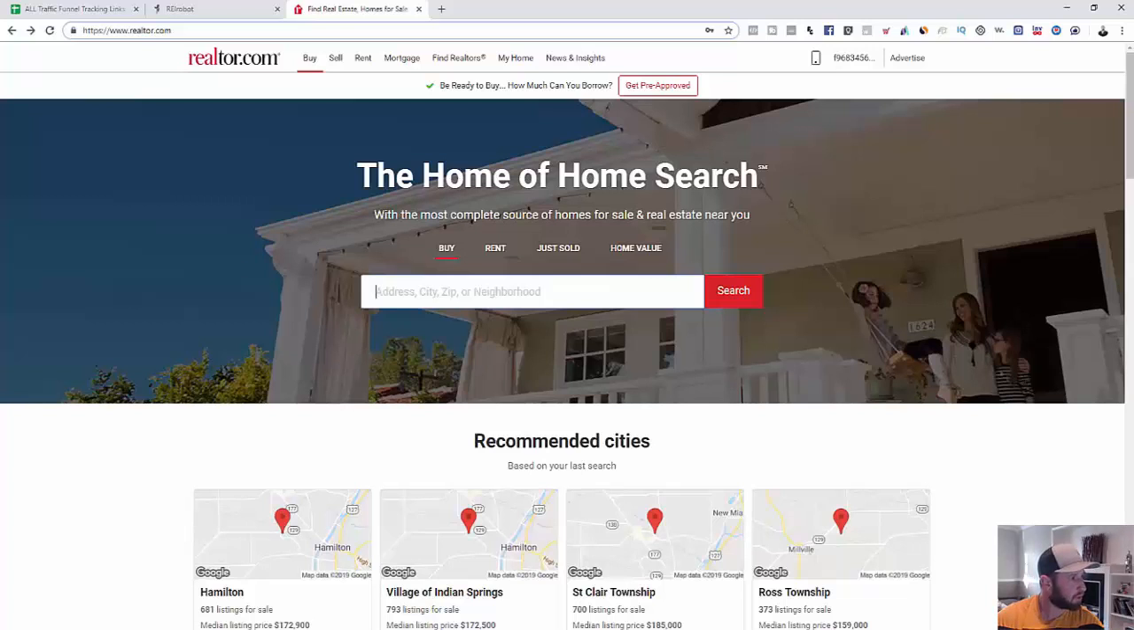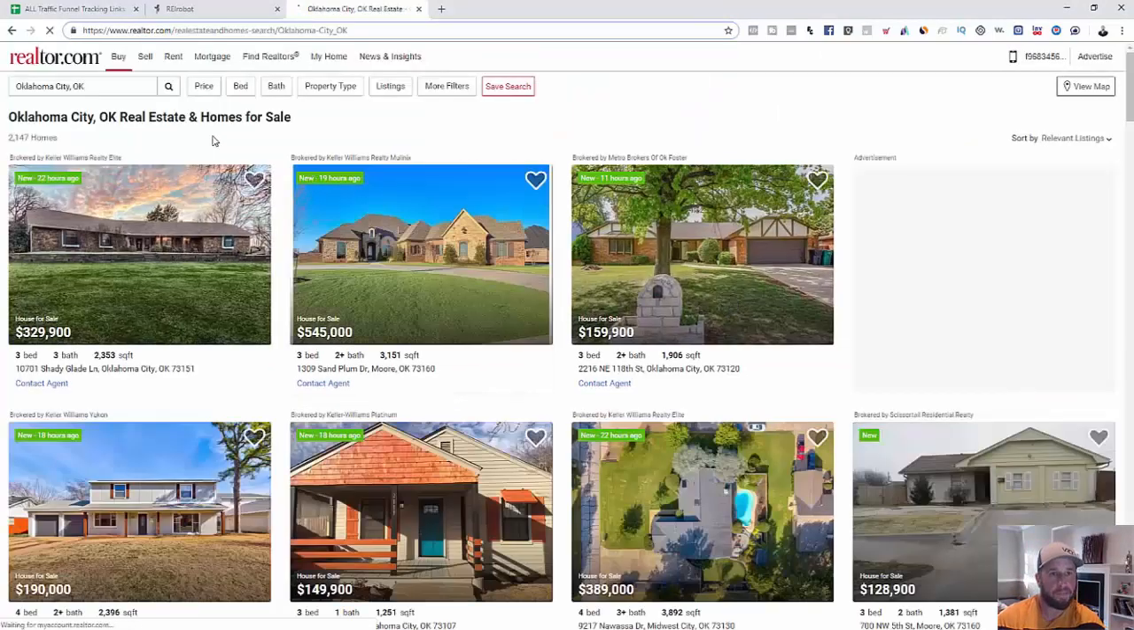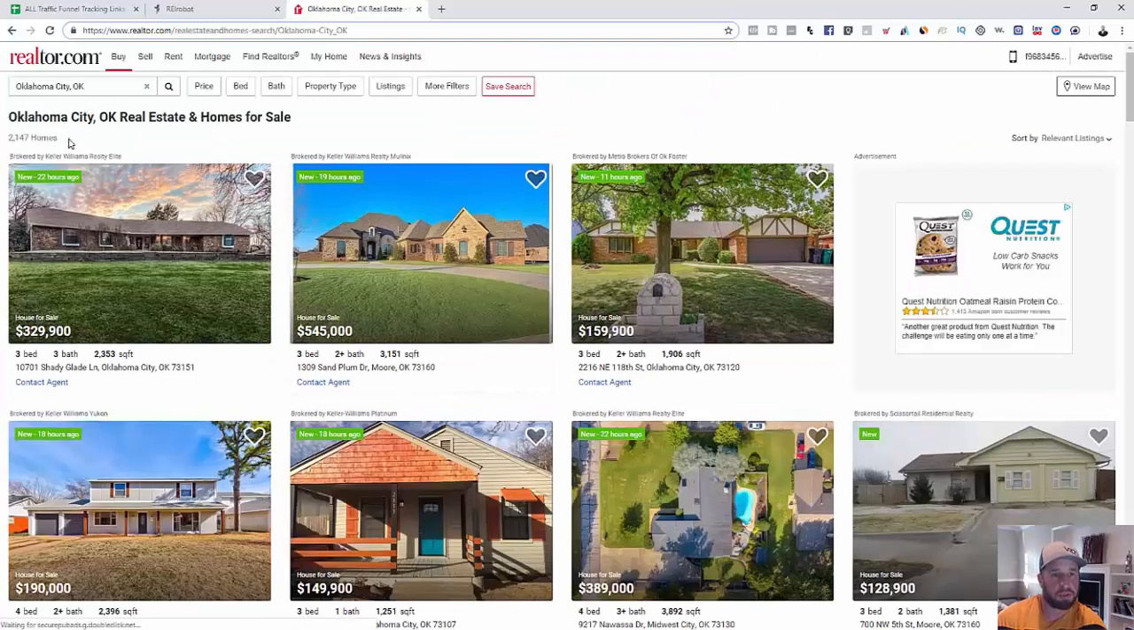All right, so I'm going to pick some of the cities that I'm targeting in Oklahoma. So Oklahoma City. And here's what shows up for Oklahoma City: 2,147 homes. Now, we don't want to collect information on all of these properties because it's not going to give us the right realtors to work with.